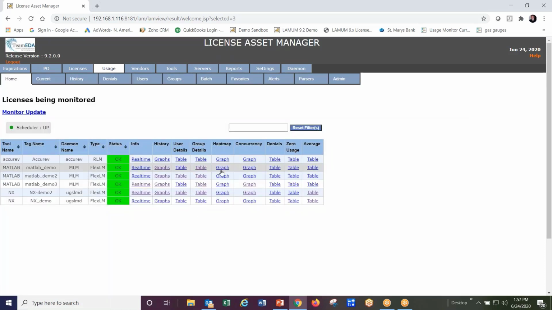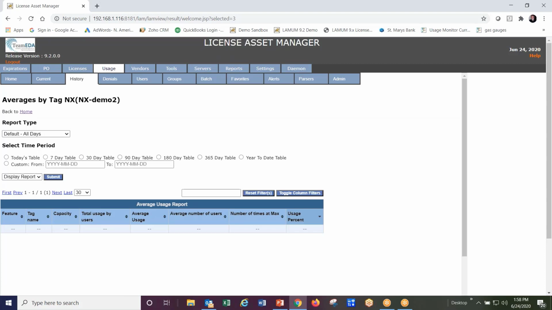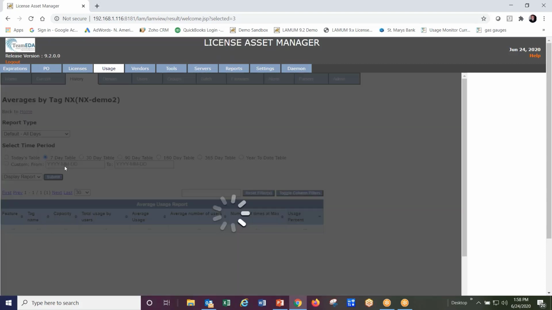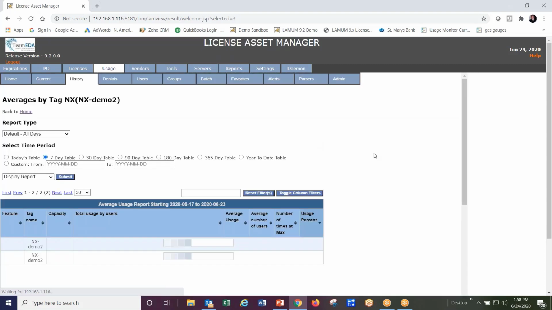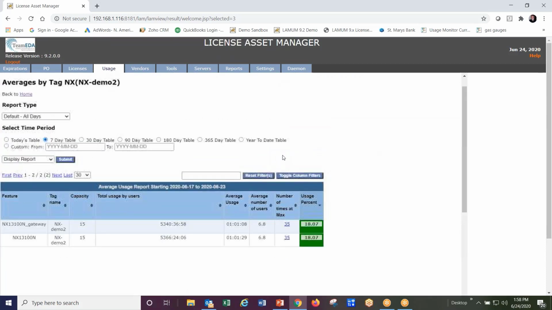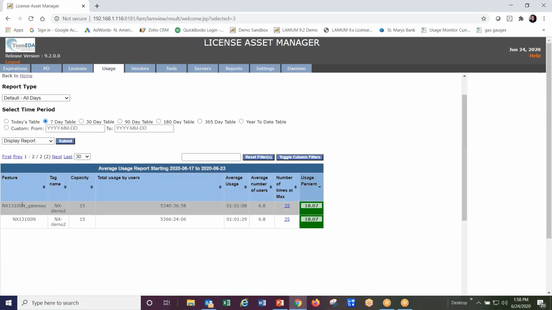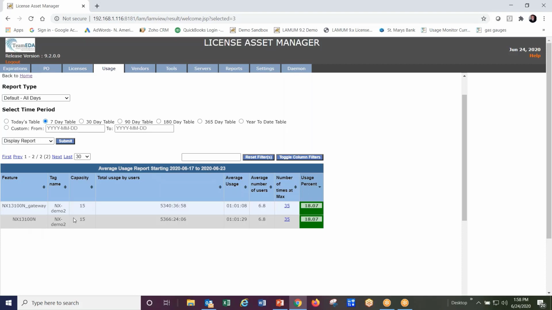So then we have the heat maps, we have the concurrency reports. I could take another half an hour easily to go through all these reports with you. The zero use report, the averages report, that's probably one worth going on. So let's look at the averages report for the last 7 days on this particular NX, what we call the NX tag. So in this example, in the last 7 days, we used these 2 tools.